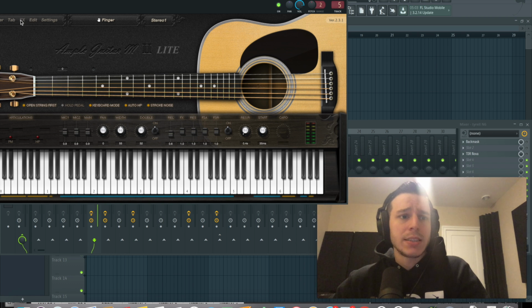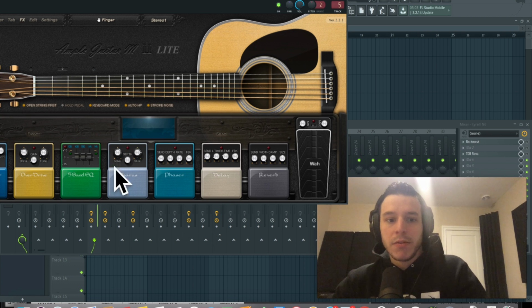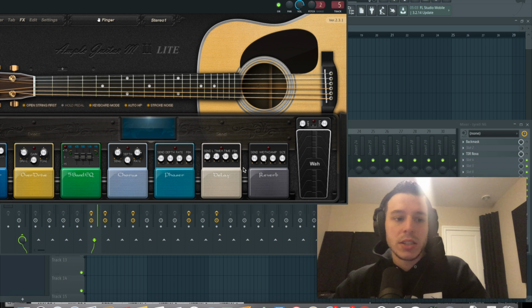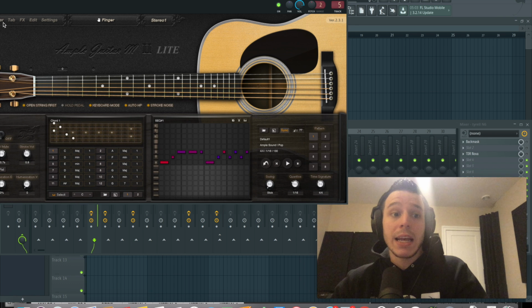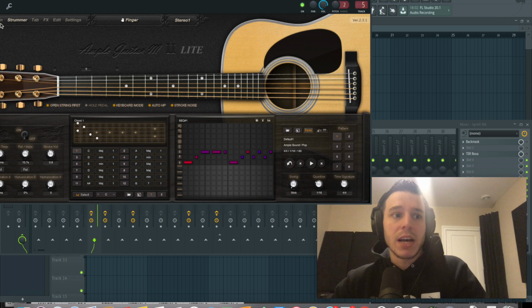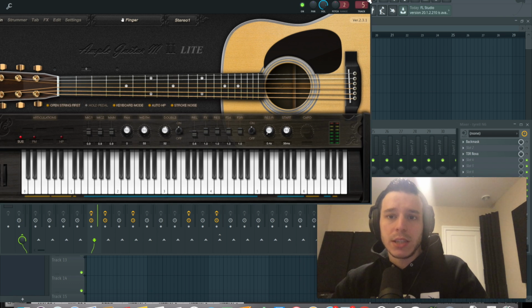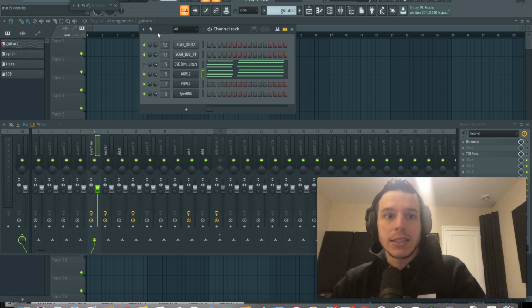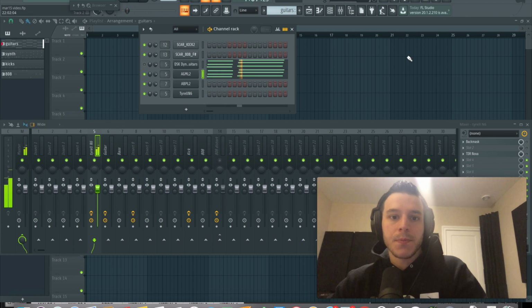I mean, they got effects tabs with these vintage looking pedals where you got chorus, phaser, overdrive, reverb, delay effects. You can do a lot in this thing, and I don't think I've even touched the surface of what you can do in this thing. So just so you get a little taste of how it actually sounds. I think that sounds a little bit more like a live guitar, to be honest with you. So yeah, definitely check this out.